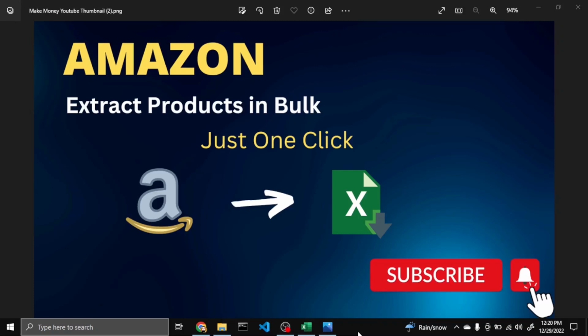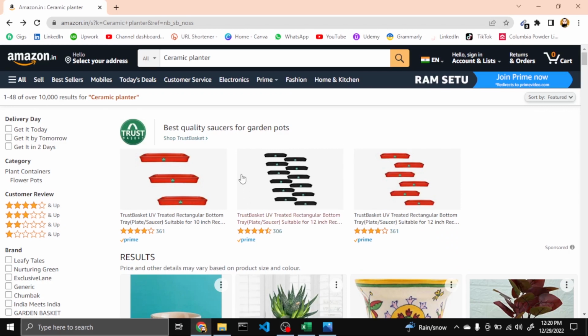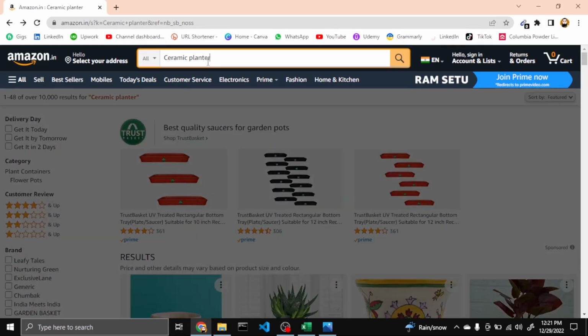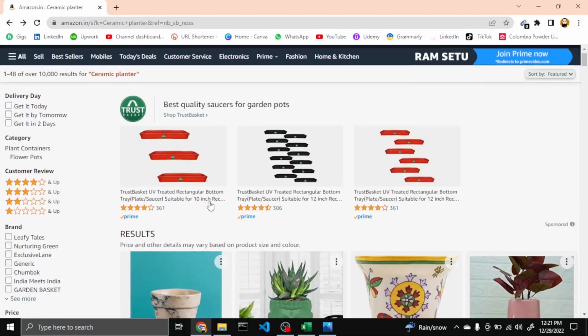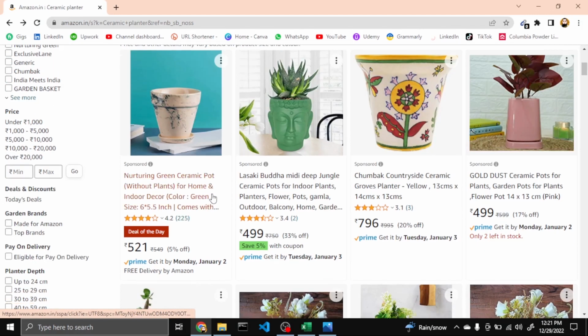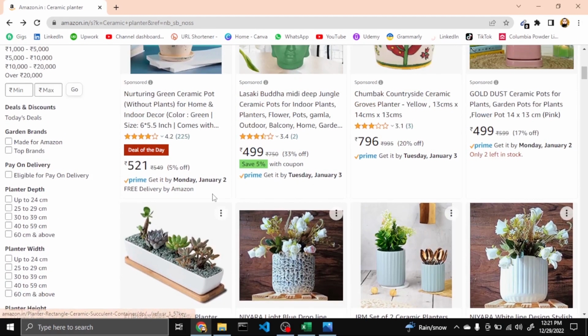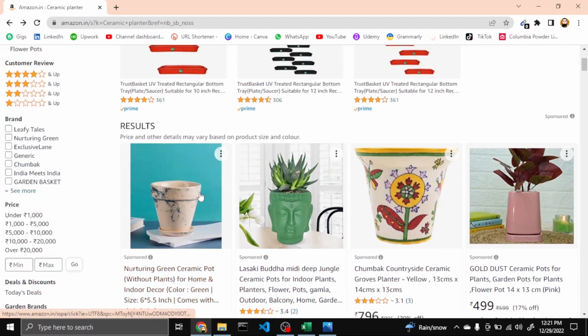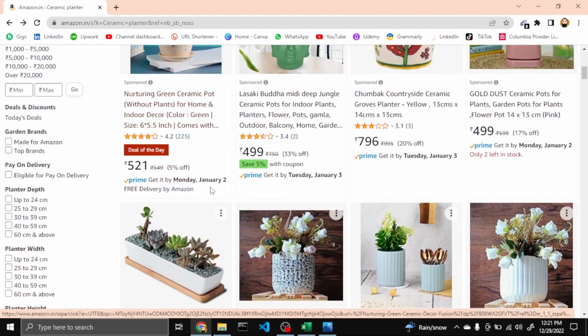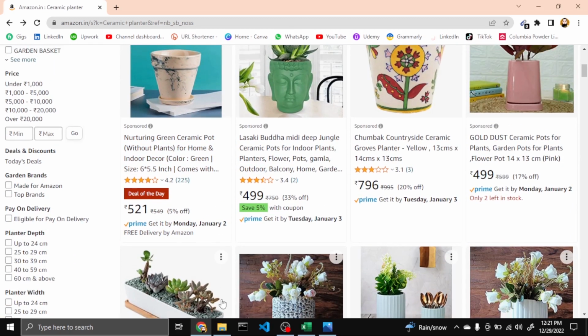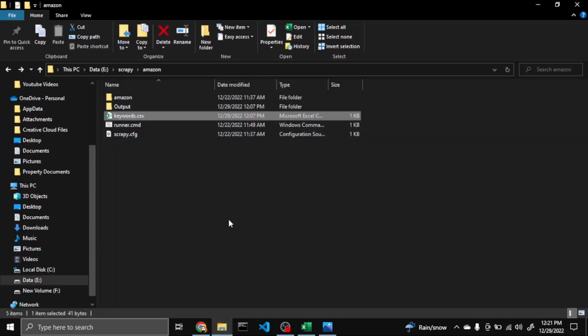Hi, today I will share how to extract Amazon products in bulk, with just one click. Let's see. Normally we do it like this: place our specific keyword, and here is the result for that keyword. So the goal is to extract all of these result info and place it in Excel. So let's go to the code.